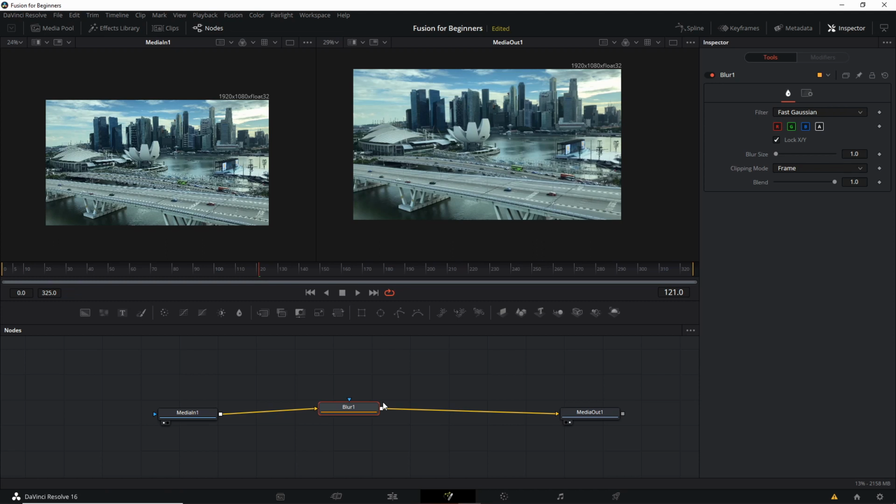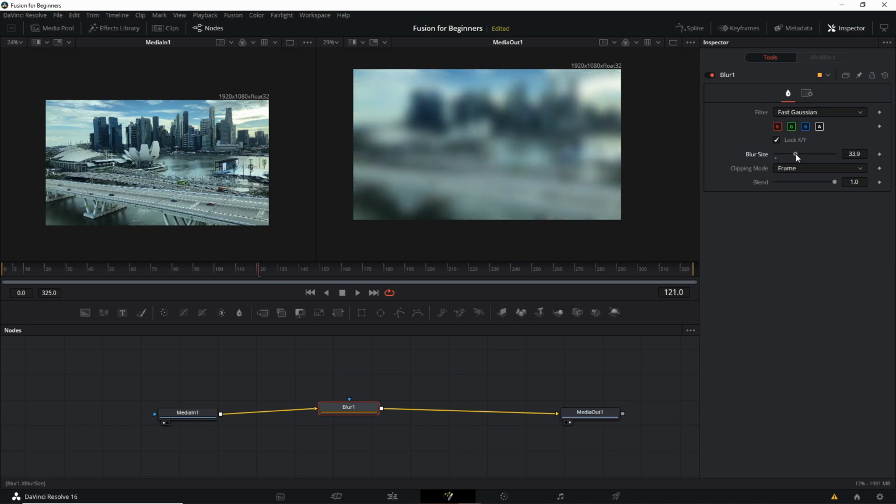So now with this blur node, let's actually blur the image out a little bit. I'll just take this blur size in the inspector. By the way, if you don't have it open, it's in the top right hand corner, so just click inspector to make sure that it pops open here. But we'll take the blur size and increase it. So the more blur you want, the more you increase the size.